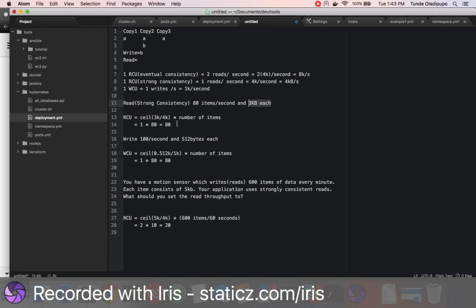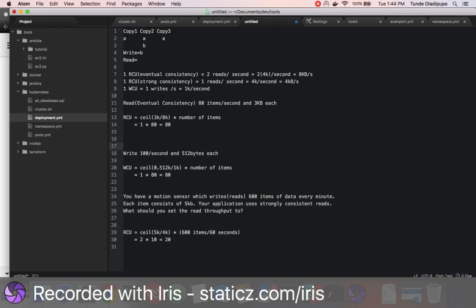Now let's say we are actually operating under eventual consistency. In eventual consistency, how many items do we need? Eventual consistency allows you to read 80 kilobytes per second. So this is going to be 80, and you round that also up, which is going to give you 1. So you still need 80 RCU. Now, that is how you calculate your read consistency.